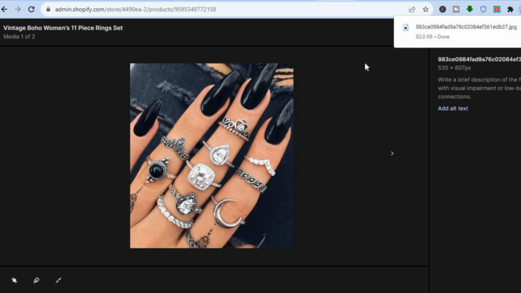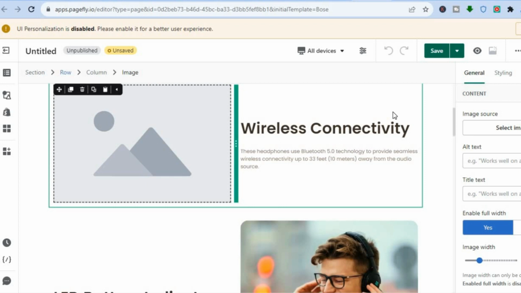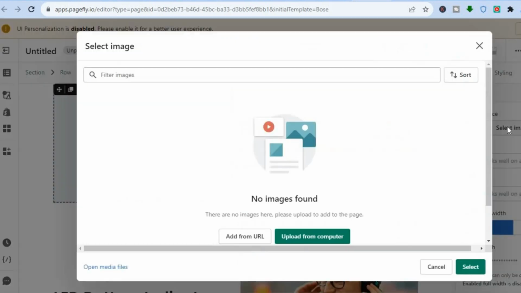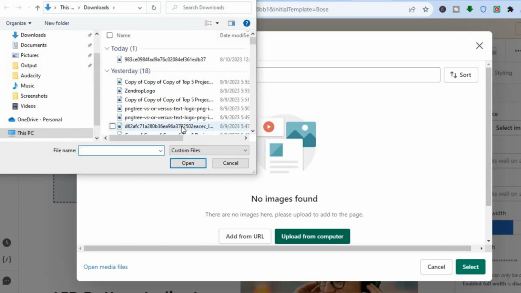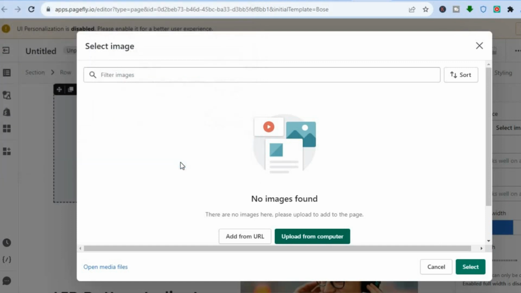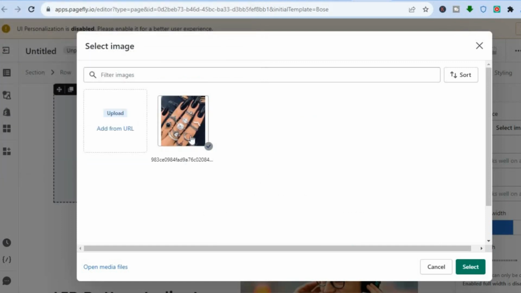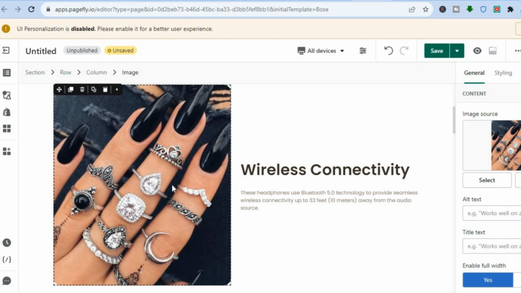Once the product has been downloaded, you are going to simply go back into Pagefly. Then from there, we are going to tap on select image, then tap on upload from computer. After you have tapped on upload from computer, you are going to add the image that we have downloaded. It has been added, you are going to tap on it. Once you see the tick, you are going to tap on select. And you can see it right there.